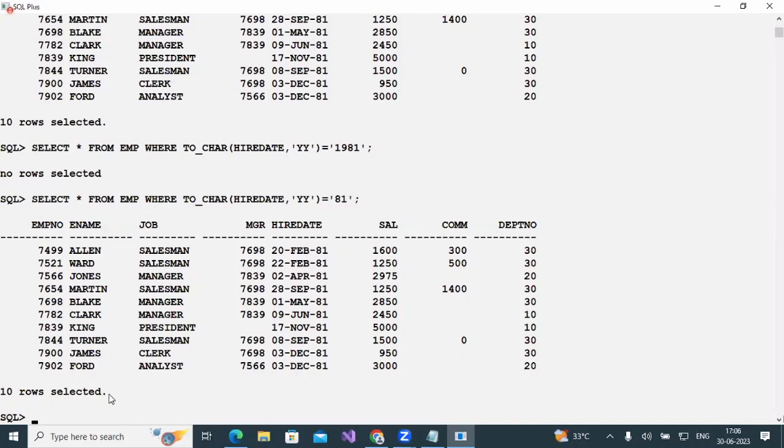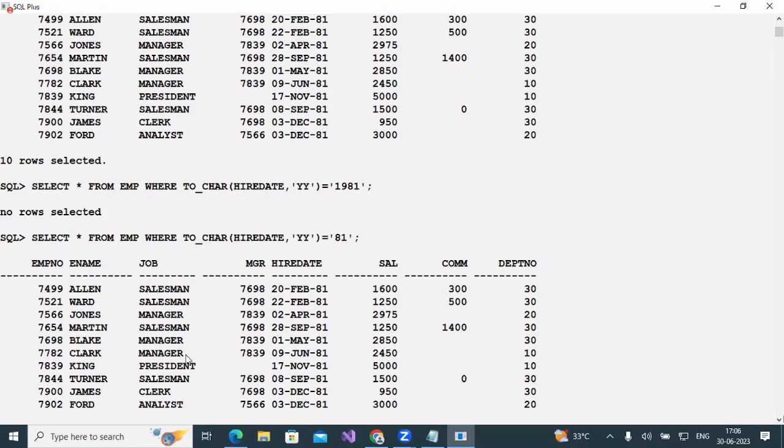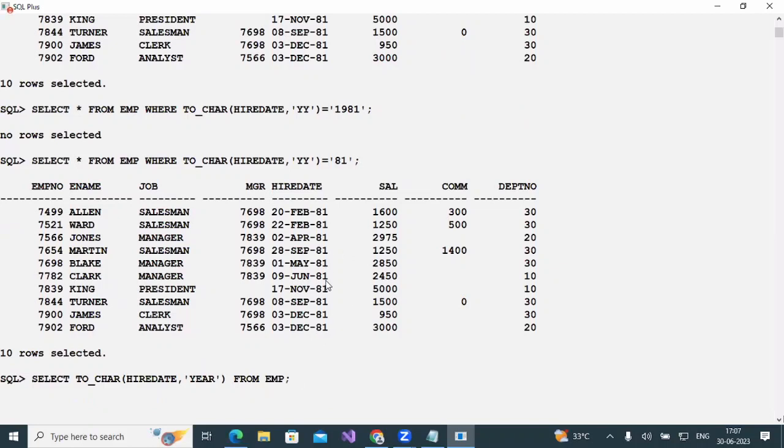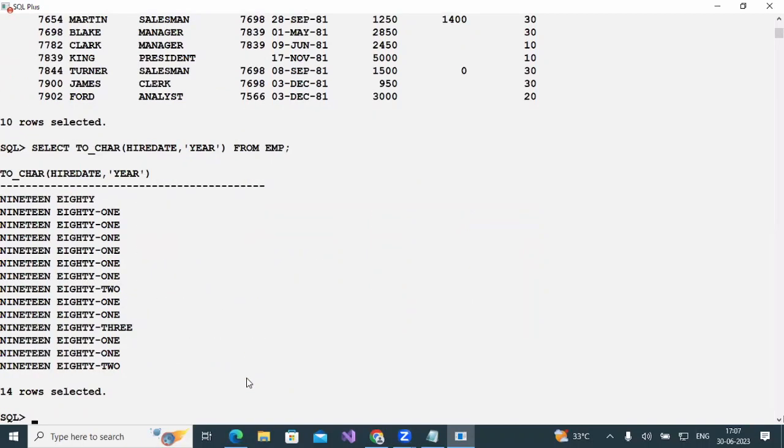YEAR. First I will show you which years these people belong to. Let me see. Select TO_CHAR of hire date, YEAR, from the EMP table. Just a normal query. In this query, I can identify which years these are: 19th, 18th, 17th, 16th century, you have to know. Let me see. It shows all are 19th century.